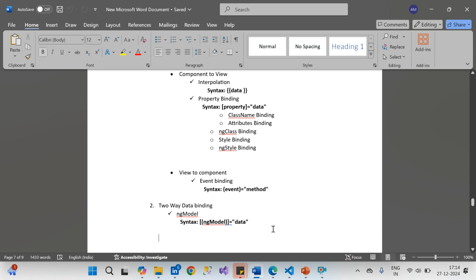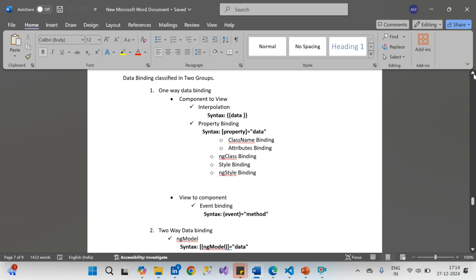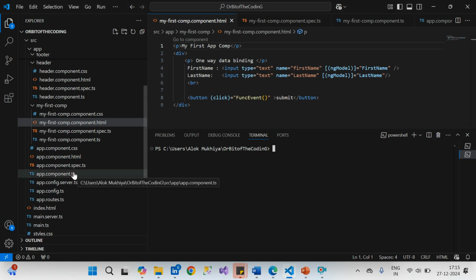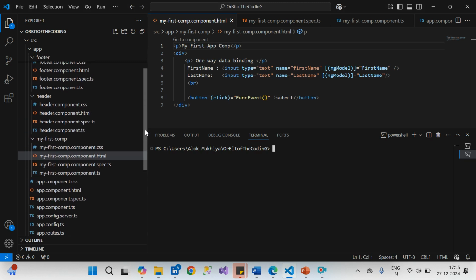So let's flip to Visual Studio Code, and I'm going to show you the examples one by one. First, I'm going to show one-way data binding. In one-way data binding, I'm going to show you the example of interpolation, component to view. I already prepared some examples here. I already wrote some code, so I'm going to explain line by line what is there. I wrote some code beforehand so the video doesn't get too lengthy, but I'm going to write some lines of code to explain what exactly is there.